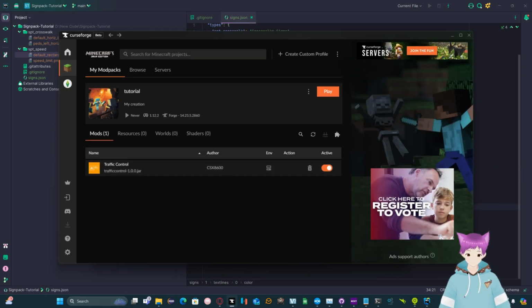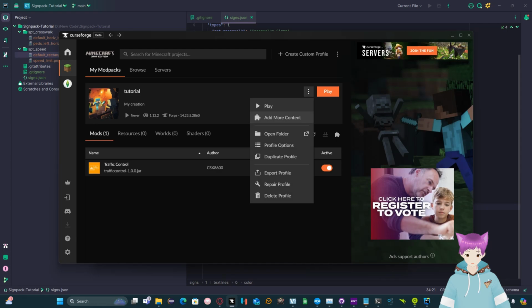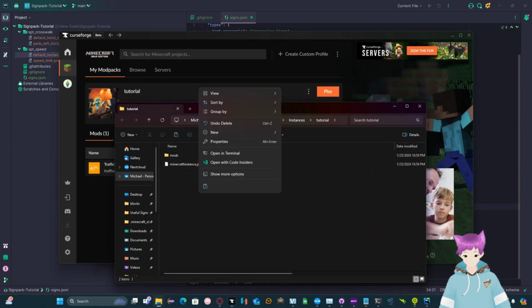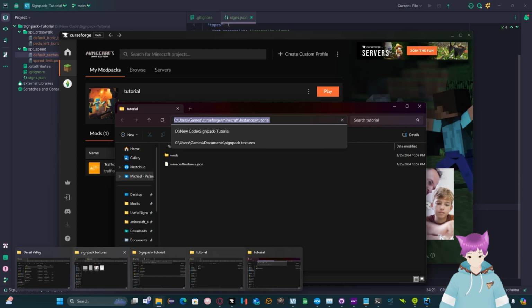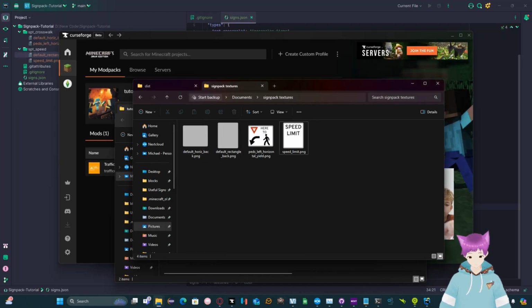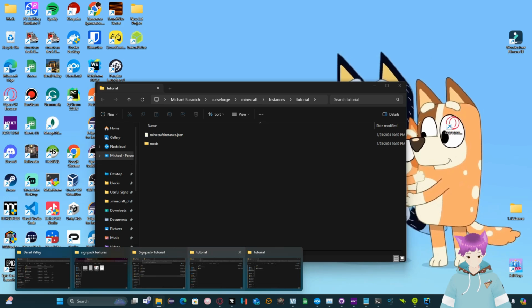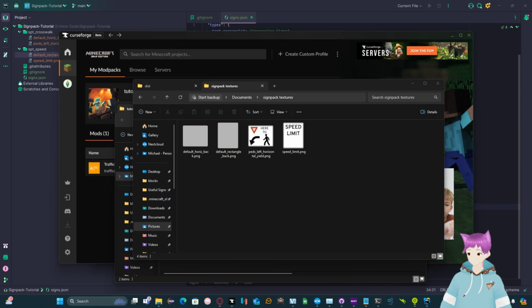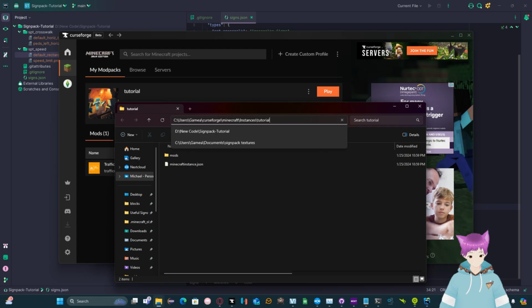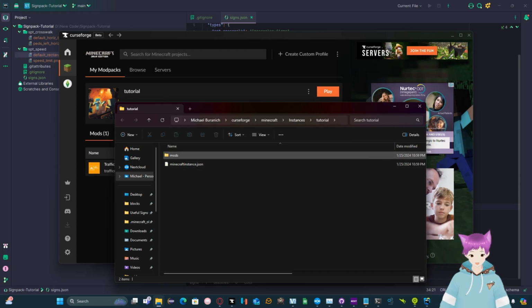So now we have traffic control installed. The first thing we need to do is actually open the folder, because we need to put our sign pack somewhere. Now again, because I am lazy and don't feel like going back and forth, I'm going ahead and... I closed it up by mistake. Okay, so we're into this. So we're in the mods tutorial.